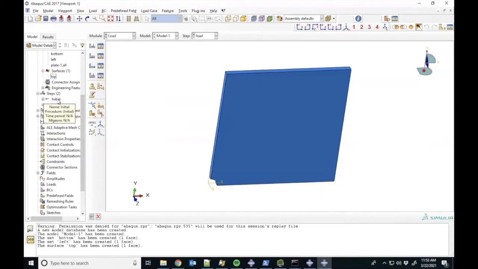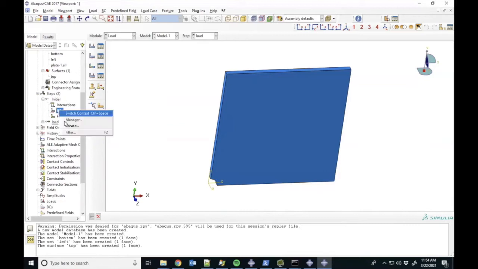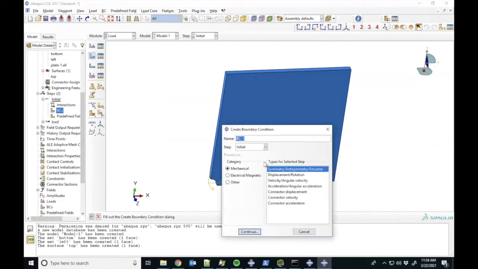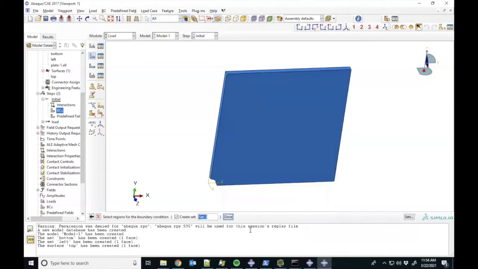You can see we have an initial step for applying 0 boundary conditions and a load step, which is the one that we just created. So in this initial step, we will indeed apply some of our 0 boundary conditions. So the symmetry that we require, we're going to have xsim, as in symmetry about the plane defined with x as its normal. So we're going to choose a mechanical symmetry type boundary condition.